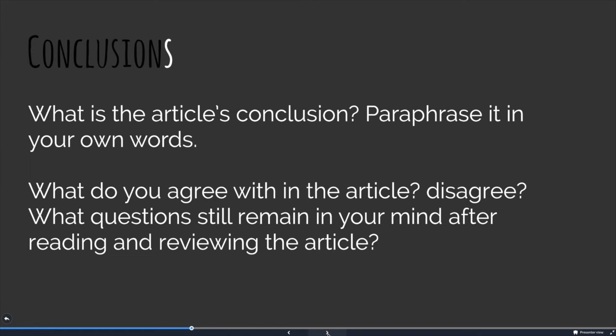And then conclusions. So what is the article's conclusion? See if you can put it into your own words. And I also want you to think about your conclusions about this article. What do you agree with or disagree with? And what questions do you still have after reading and reviewing this article? So pause here and take about 5 minutes to write down some answers to these questions.